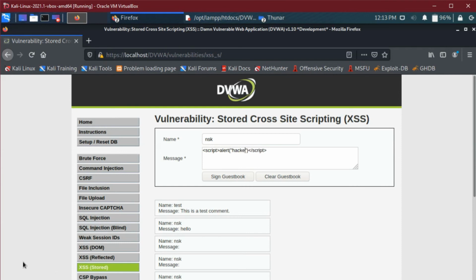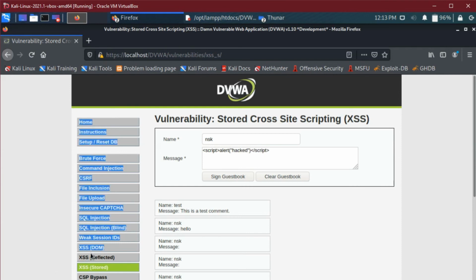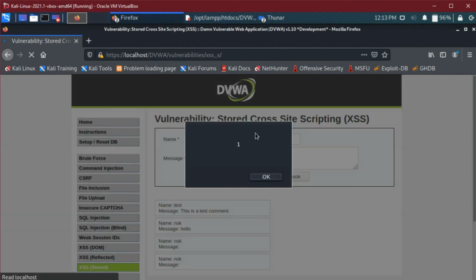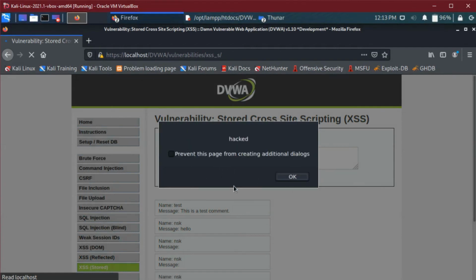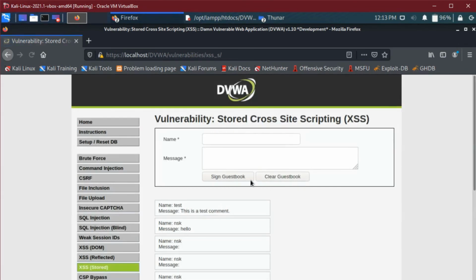HACKED, hack. When I click on sign in, see, the previous one is triggered because it is stored in our database. See, the second one, hacked, is also displaying. So you understand how this works.